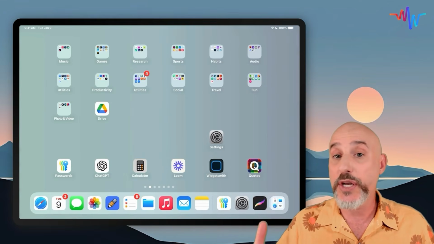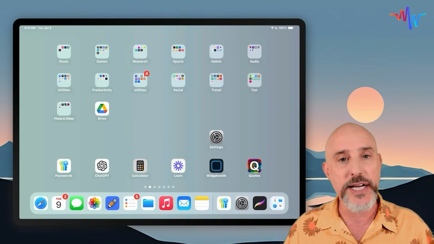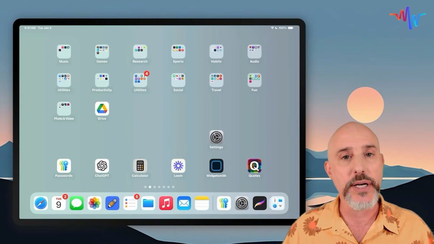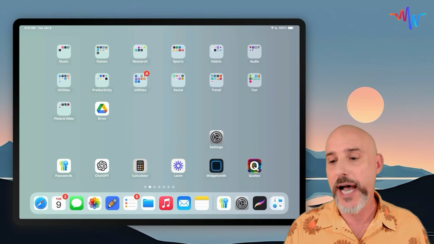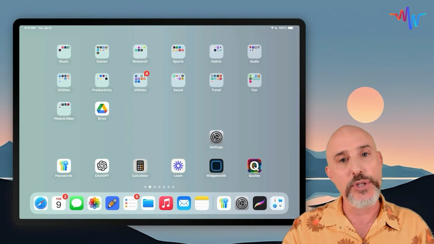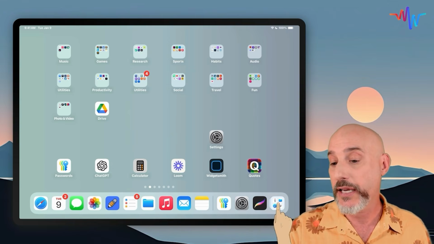Back in the day, this was the only way we could use apps on our devices. Any app we installed and downloaded had to be on your home screen. But that's not the case anymore. All of the apps that you've got installed in your iPad live in the app library, which you can access from the right side of the dock here.